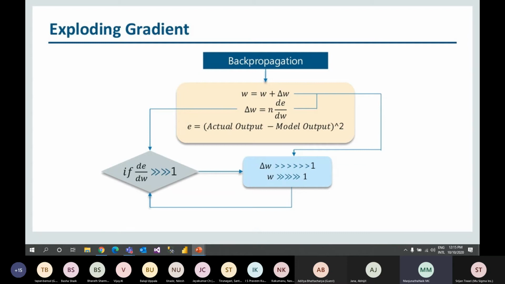So Shri, next slide. Yeah, next slide. Is the latest slide visible, Manju? Yes. Can you go to the next slide? Exploding gradient or the next one? Next one.